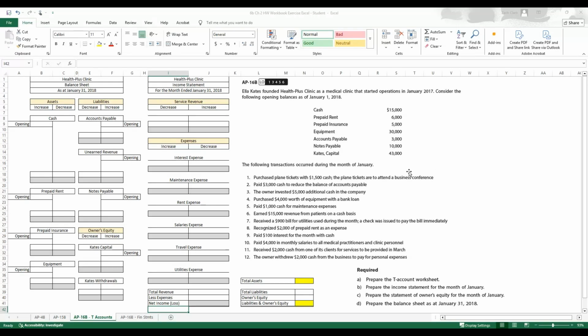All right, everybody. In this video, it's the last in the series of the workbook exercises for Chapter 2, and we're going to work on AP 16B. So in AP 16B, it's pretty similar to the last problem that we did in AP 15B, with a couple of distinctions. One being that we will have opening balances because this is not the first month that the health clinic was in operation. So we will have opening balances, unlike AP 15B.